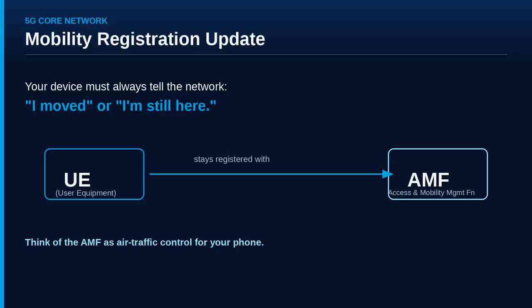Imagine your phone is on a video call and you walk from one city into the next. The call never drops. How does the network always know exactly where to find you? The answer is a quiet background process called a registration update. And in 5G, it's one of the most important jobs the network performs.